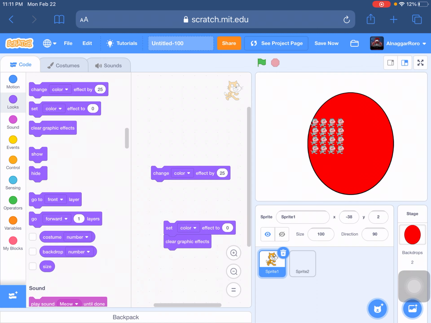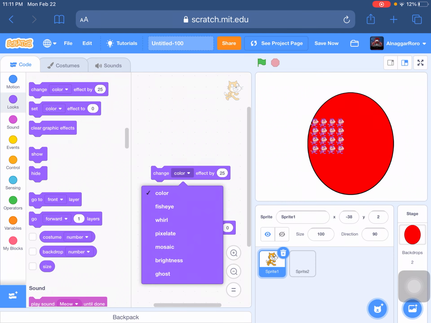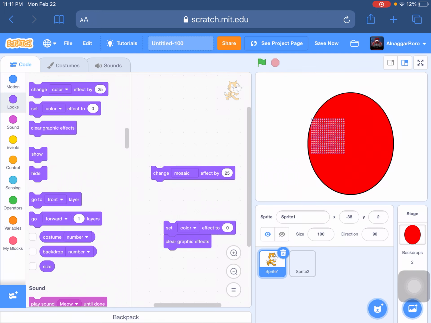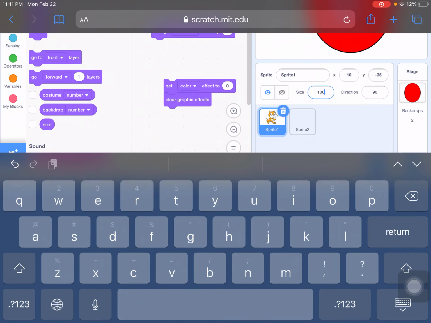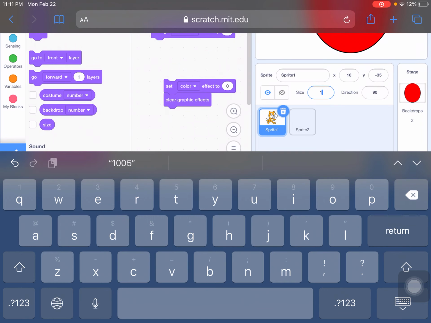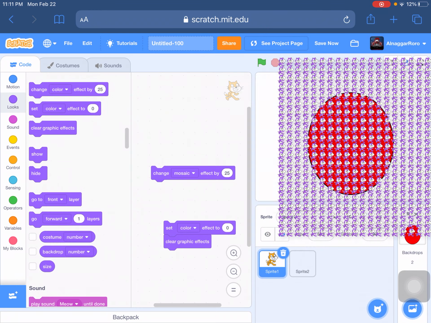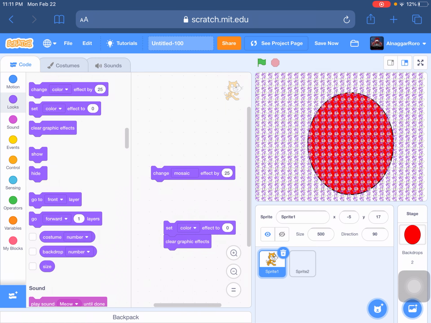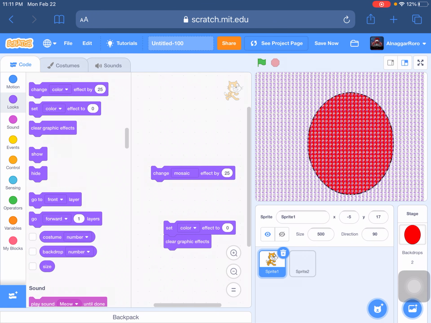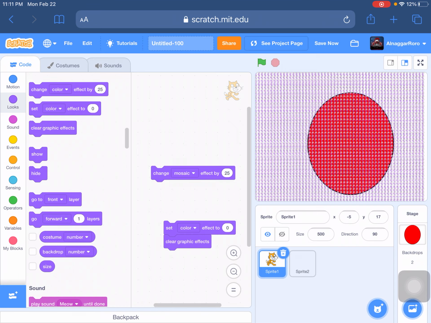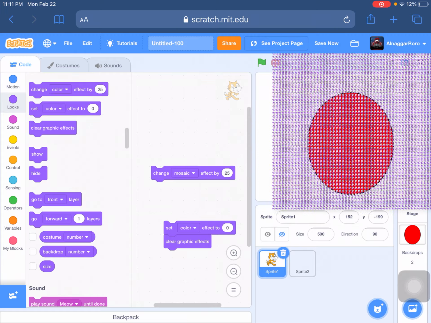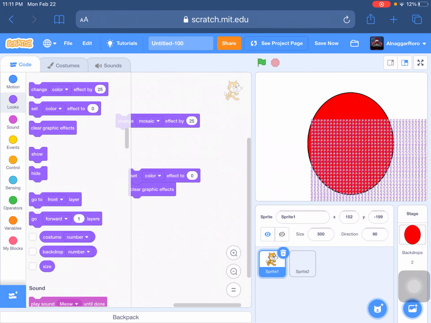Let me get it again as it is. So as you see, here they are. If you choose mosaic, it will go very crazy. Look, it is very big. Okay, it's hard to control. So it's many and big. You also have set color.